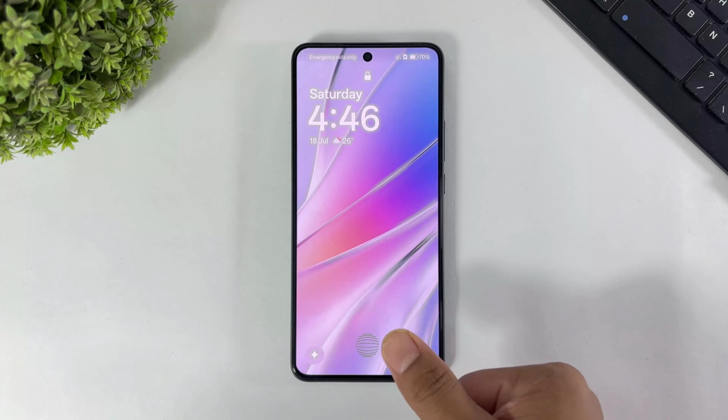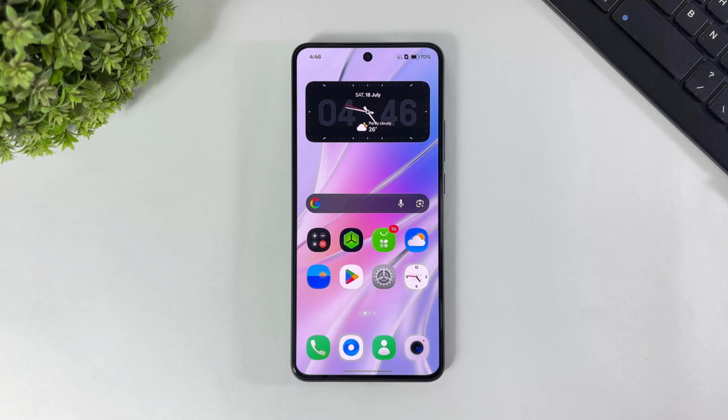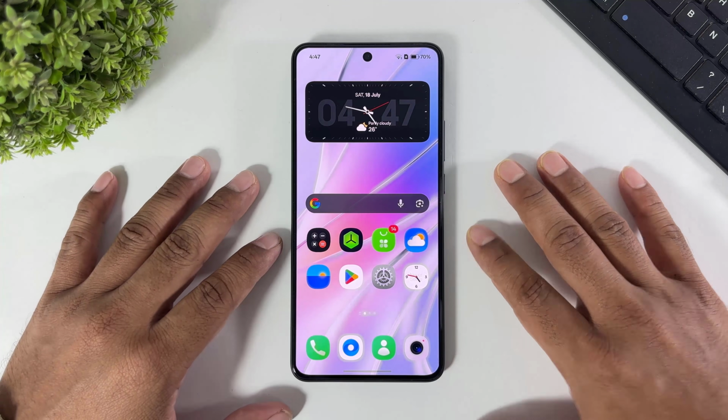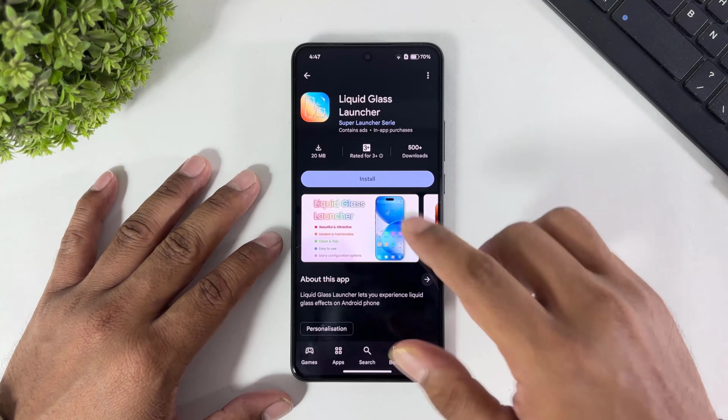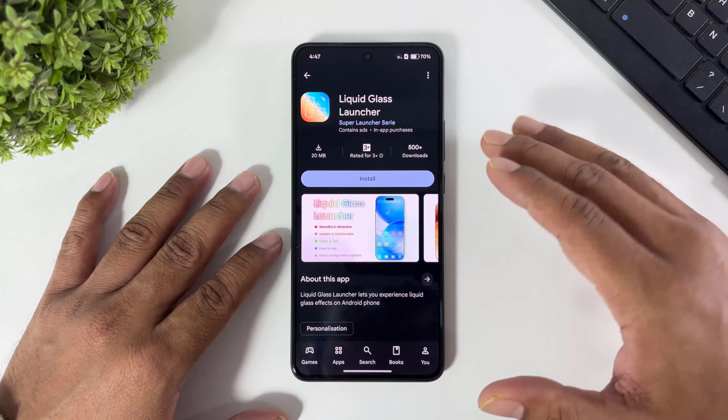Hey everyone, today in this video I'm going to show you a new Liquid Glass Launcher for any Android device. And the most important thing about this launcher, guys, is you can configure the liquid glass effect like iOS 27 on this launcher. So let's begin.